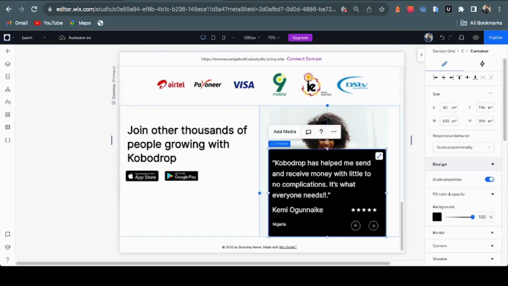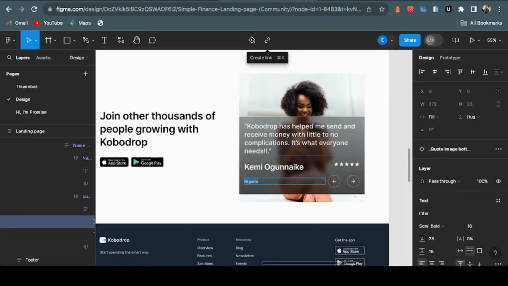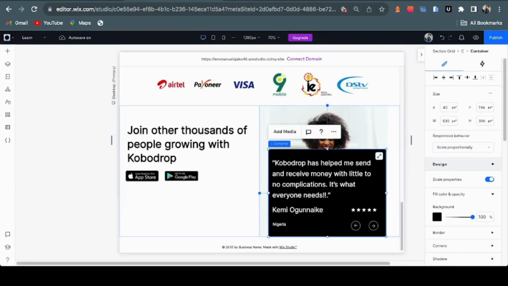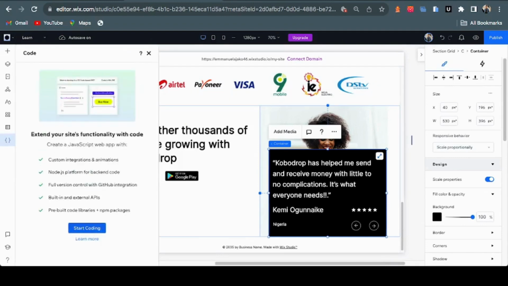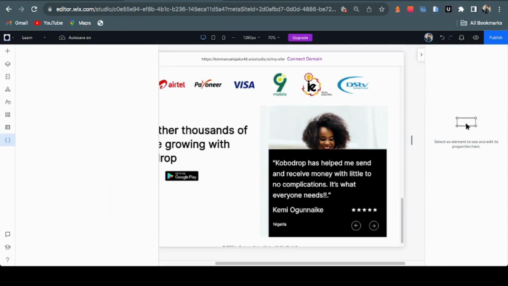Now for the container background, if you notice on the Figma file, it has this kind of transparent background. This is known as glassmorphism. And to do this, I'm going to need a little bit of custom code. The first step is to go over here to this icon where you see code. You click on it. You click on start coding. This will enable you to add custom CSS and JavaScript to your files.